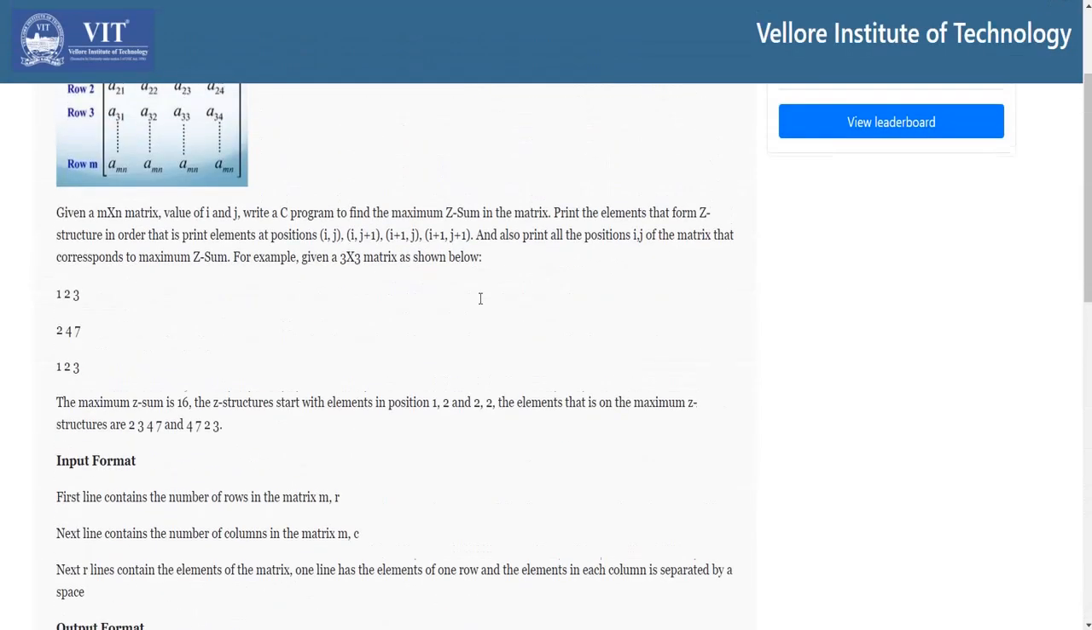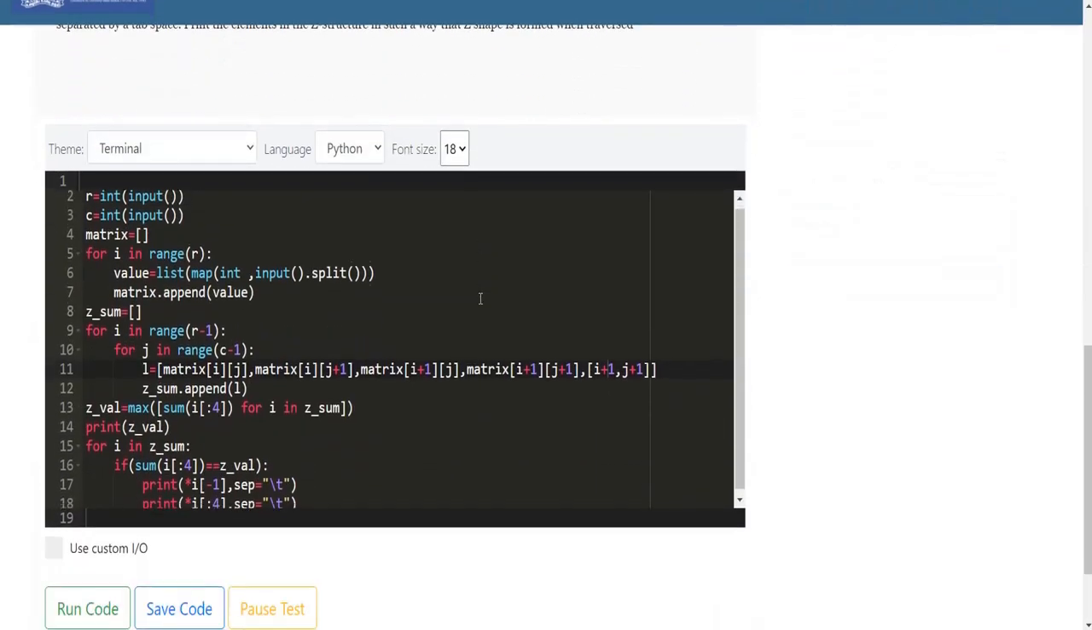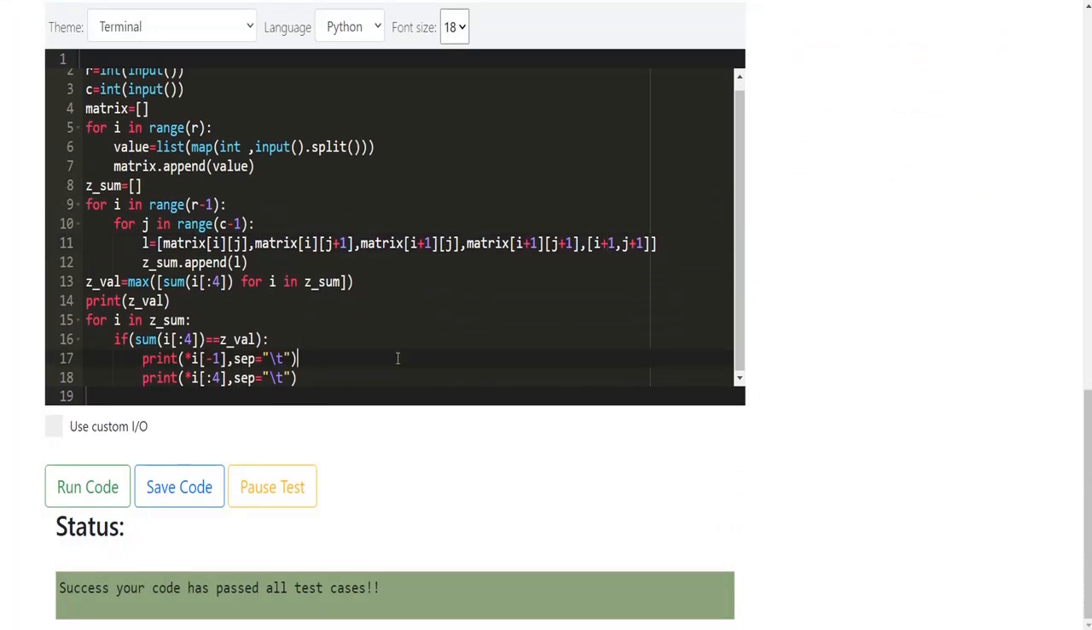So this was a very good question for today's POD. I hope all of you have understood the way I explained the solution of this question.